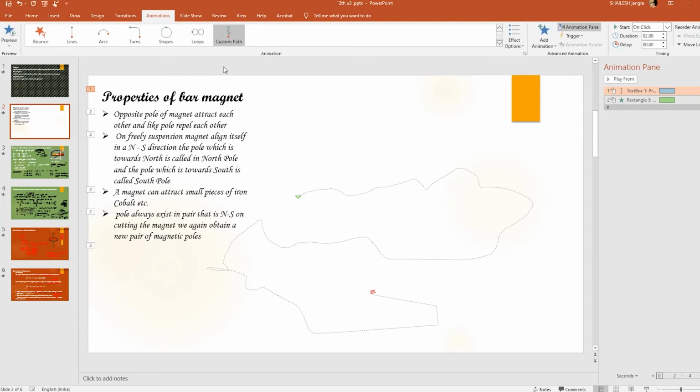center and earth can be moved around this using custom path as you want. This animation can be used as per your requirement. If you want to make any path, you can easily make it with this custom path option. So these are some of the options which are available here in PowerPoint. Now let's move further.